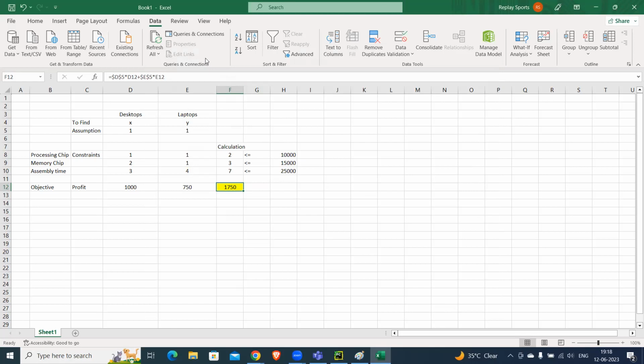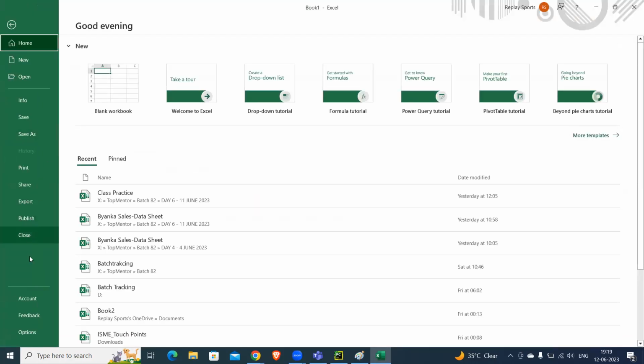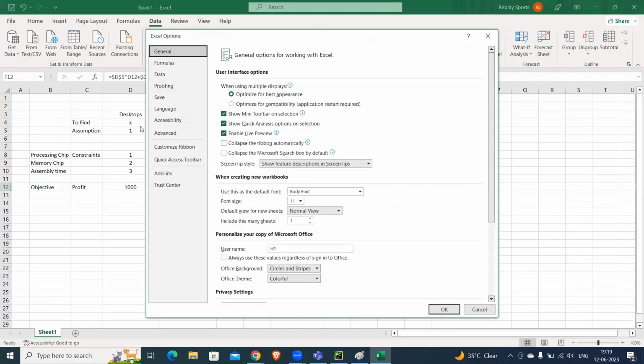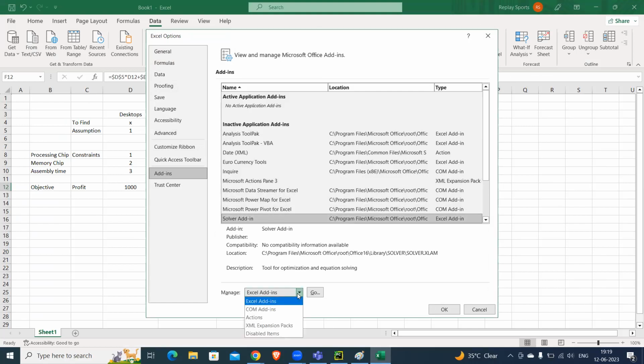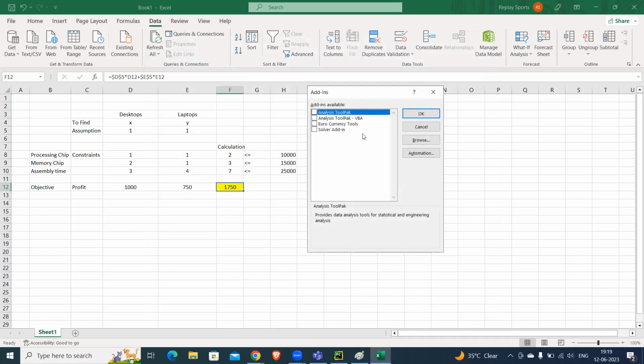Did I make any mistake? File, Options, Add-ins, Solver add-in. Now let's say okay, Excel add-in, Go. Yeah, so you'll see this. These things are available for you, but they can take a lot of time. This kind of slows your Excel, so by default they are not attached to your Excel. But if you need it, you can add it.